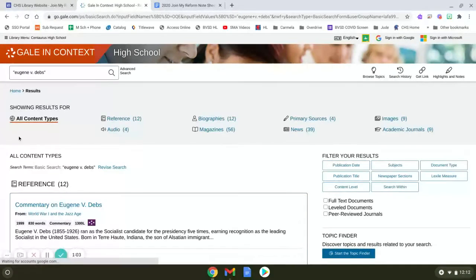And then I get my results. You'll notice that the results are sorted by type of resource. So I have reference articles, which will provide me background information, biographies, which also will provide background information specifically about Debs and his life. I have some primary sources. I have images, which will be super helpful when you go to make your pamphlet. So there's lots of information available.